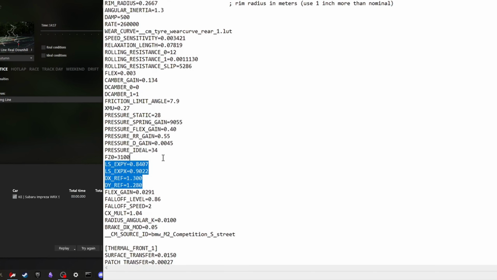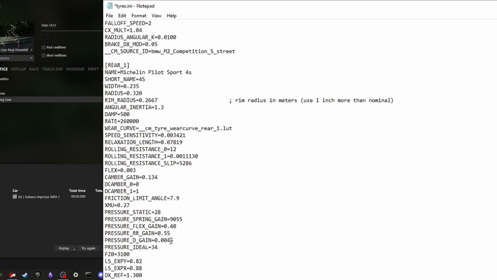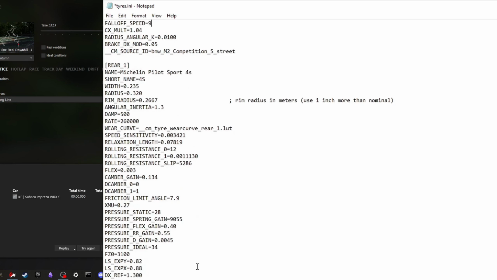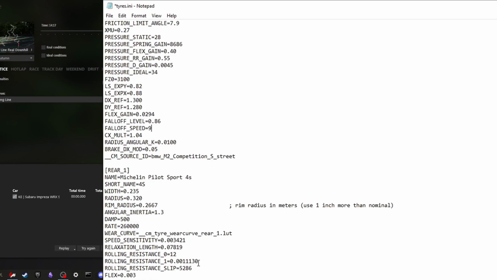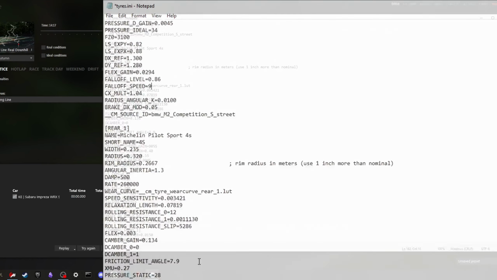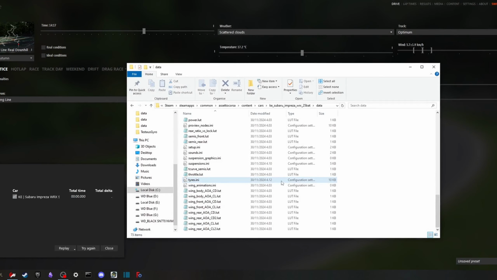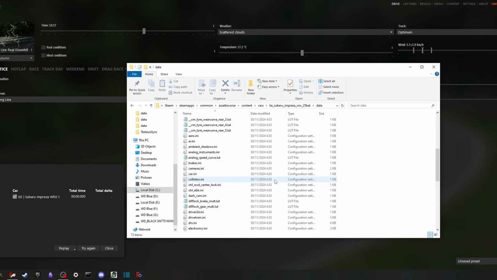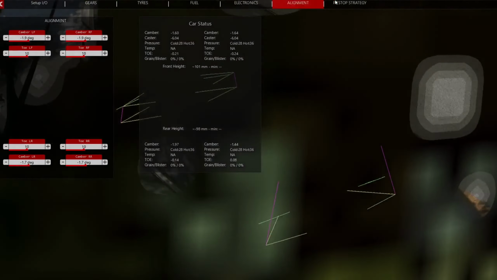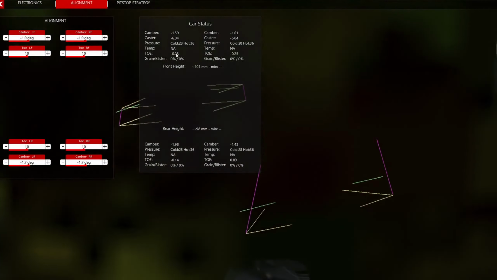dx and dy ref seems to alter the base grip of x and y directions. Fall-off speed changes how fast the tires lose traction with increasing slip angle. I like values around 10, much more than you'd usually find. With it too low, the tires don't lose that much traction when locked up or sliding. And I haven't found it difficult to drive at all. On the contrary, it's weird when tires never lose grip. Alignment values still look alright.